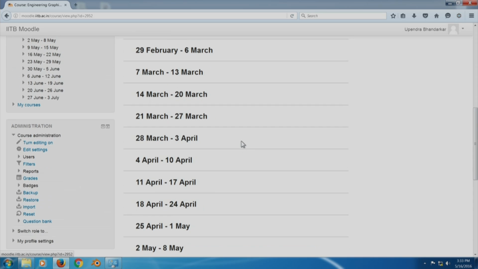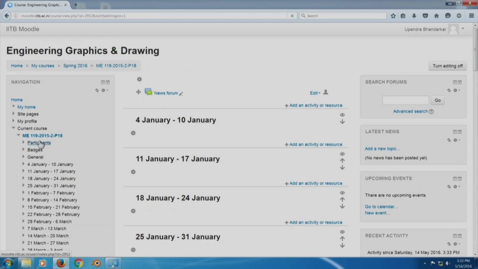And now if an instructor wants to do anything with the whole site, the most important button in the administration section is this editing option. So once I turn this editing option on, you will realize that each of these sections now looks slightly bigger, and there is now a button available to add information to this section. Similarly, there is a button here to add some activity or resource, and there is a button here which allows you to hide that.